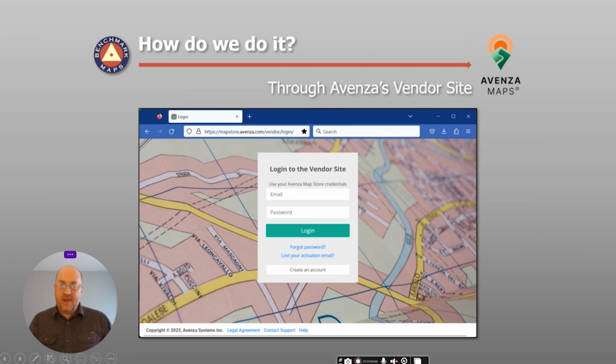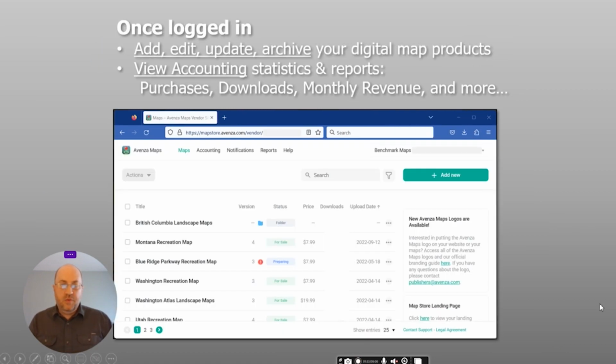So how do we do it? How do we get that map into the device? Well, we do it through Avenza's vendor site. When you log in, you can see all of your products. You can add, edit, update, and archive them.